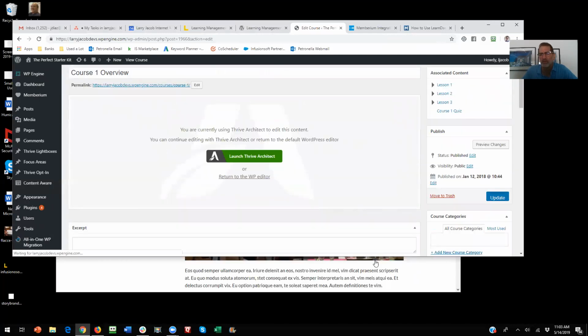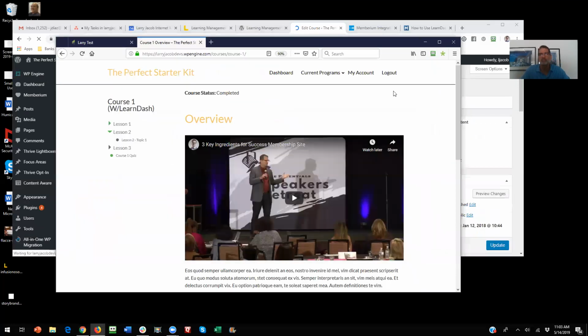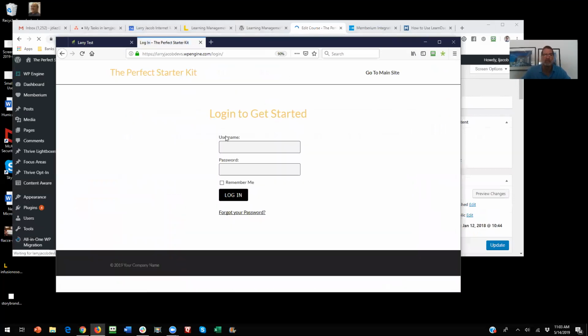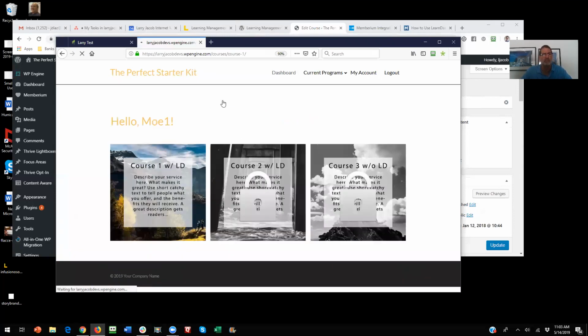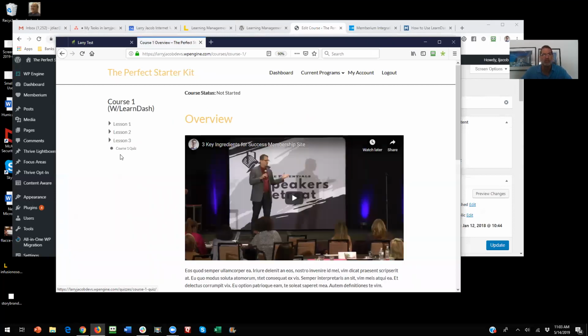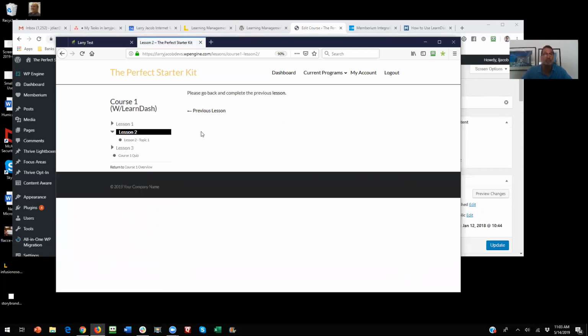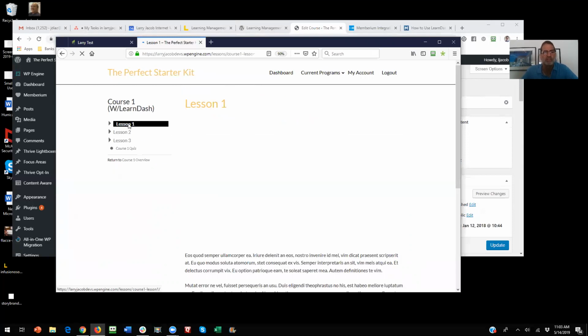And I'm going to log in as another user that hasn't gone through this yet. So I'm going to log out here, and I'm going to log in with someone that has access to that course but hasn't taken the course yet. So I'll jump in here, and you'll see I've got the hierarchy like I want. And now I'm going to try to go to lesson 2. Now, because I haven't completed lesson 1, it's saying, hey, please go back. You've got to finish the previous lesson. So I'll go back to lesson 1.